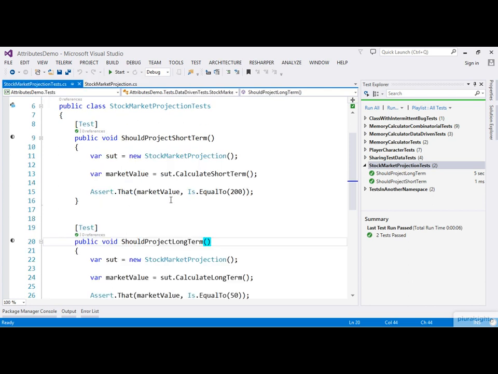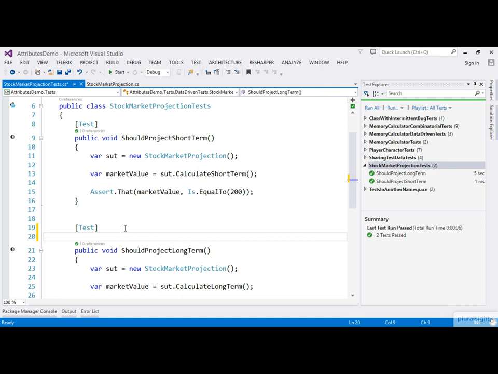So for example, say we wanted to mark all the tests that take a long time to execute with a specific category. So to do this, we can apply the category attribute to the test method itself. So here, we're adding the category attribute, and the string that we specify here is our arbitrary name that we want to give to our category. So here we're declaring that this test should project long term belongs to a category called long.